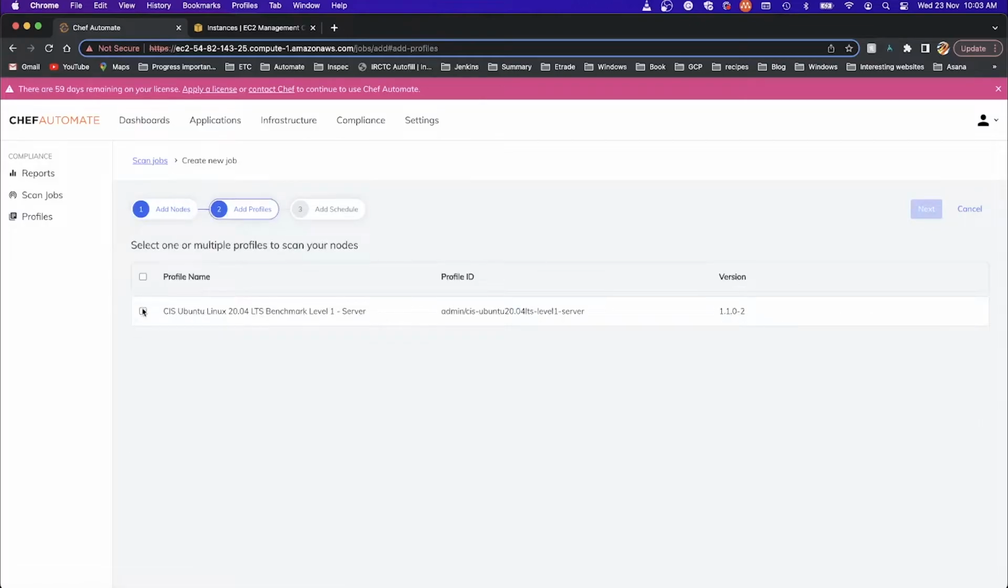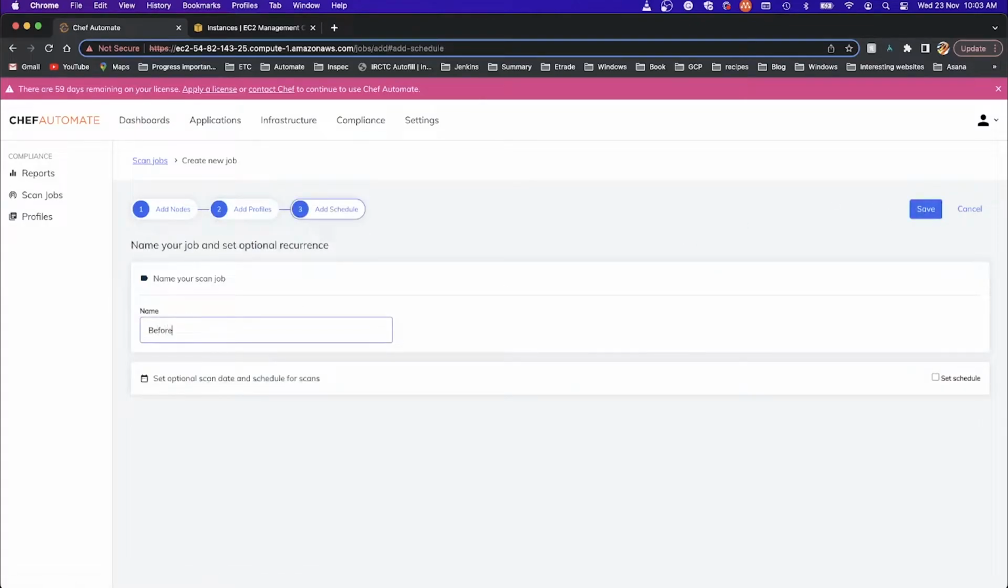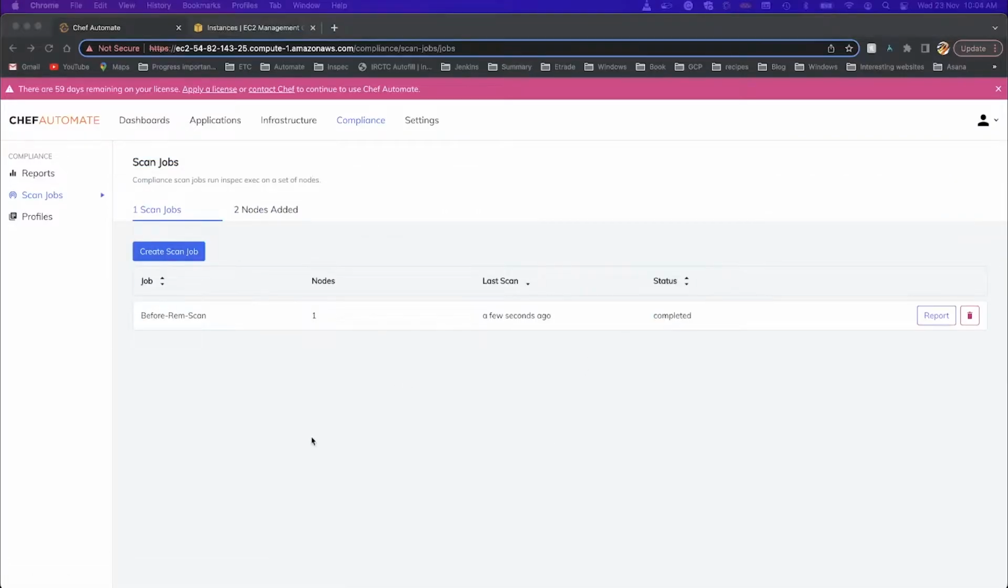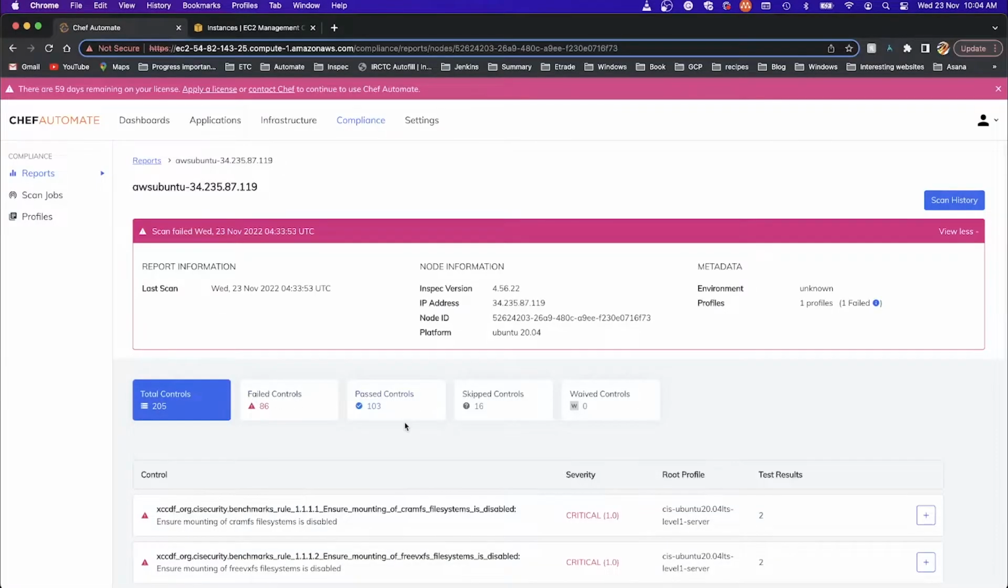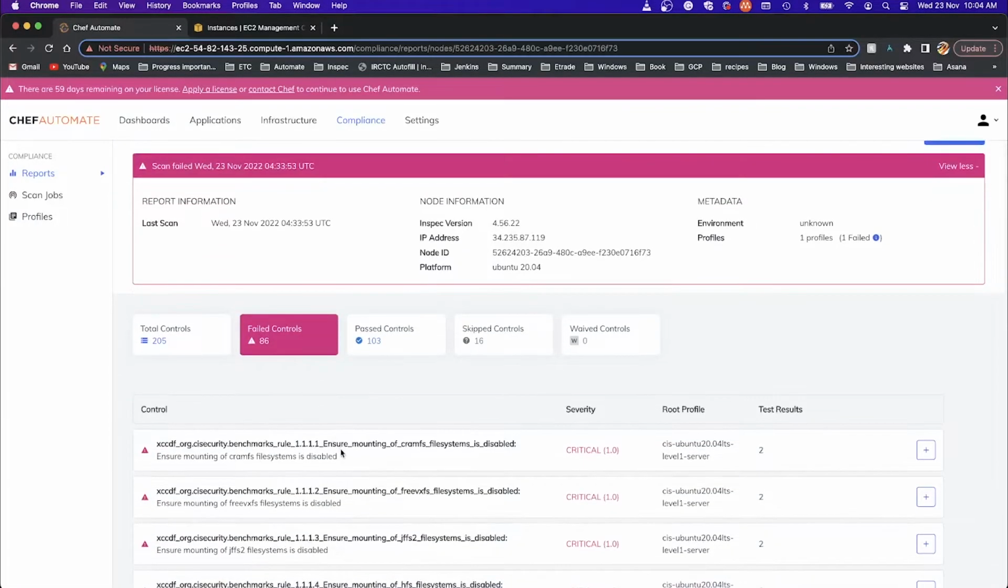Next, scan the node with the selected profile. Give specific naming conventions for the generated reports and click on Save. When the status changes to completed, you can view detailed information under failed and passed controls.